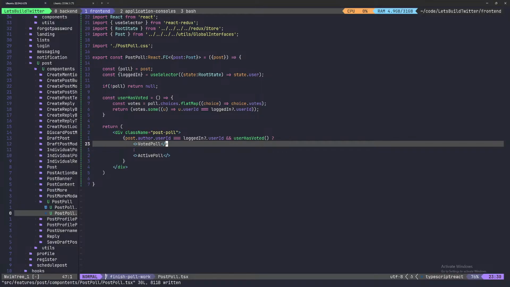So we're going to create a poll to attach to a random post. We'll have to find the post that we're looking for to display the other thing. Let's go ahead and create the voted poll, I guess.